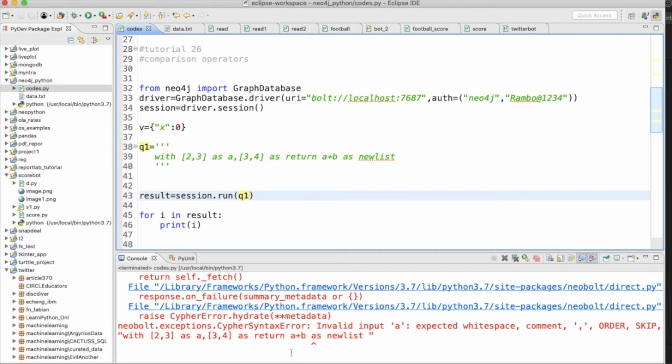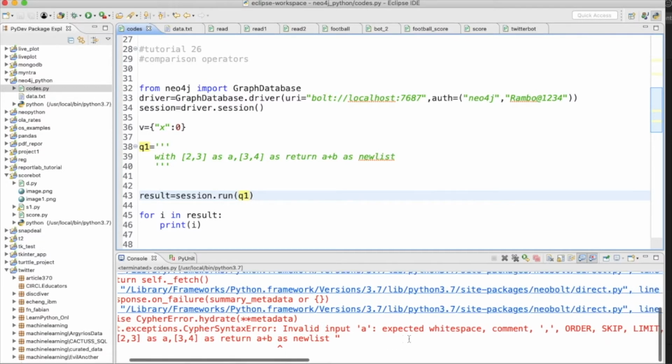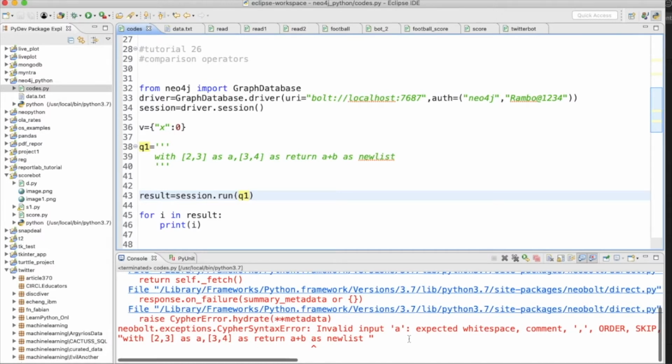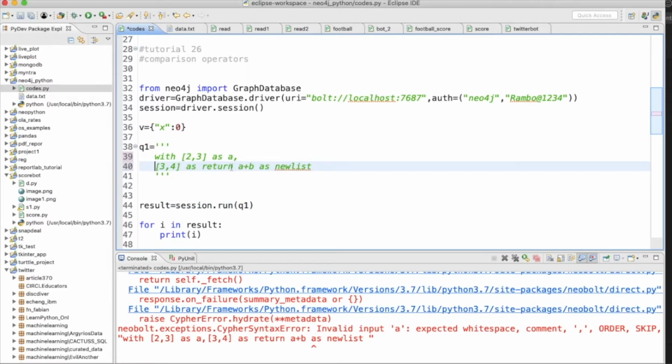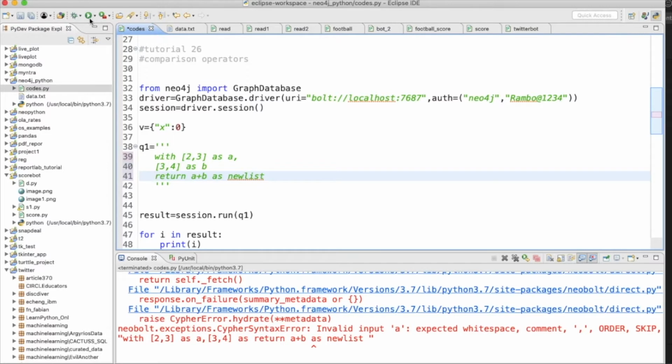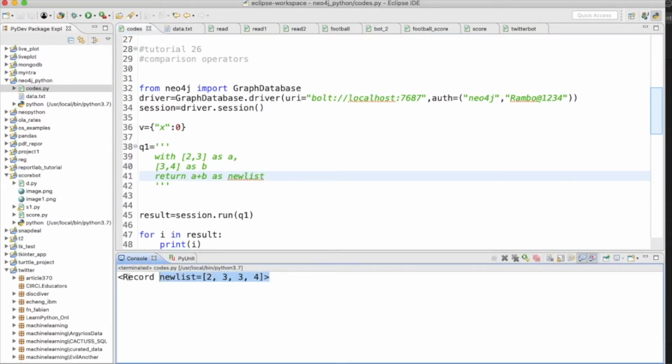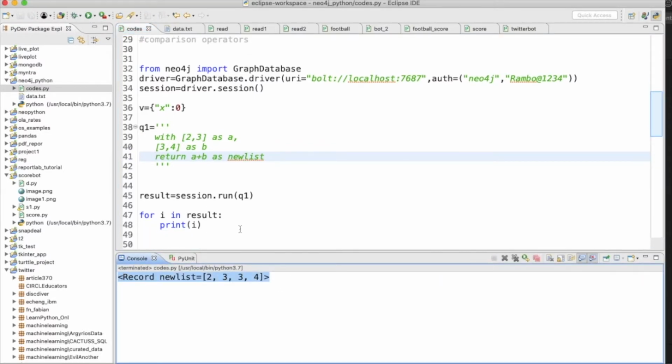See what happens, something happened here. Maybe it is unexpected. Let's try this thing. Okay, so this is a new list. This is also done, and the next part is the in operator.